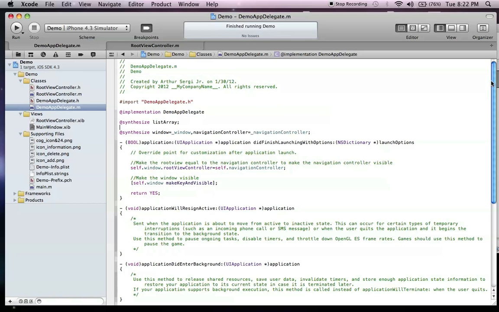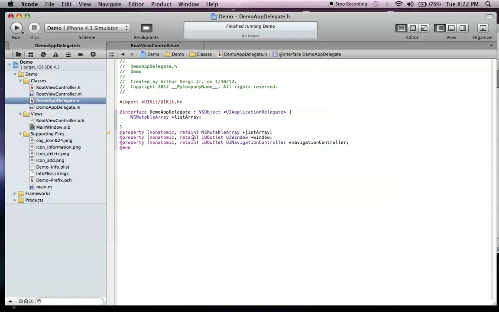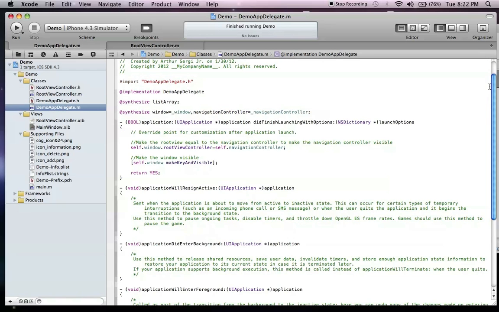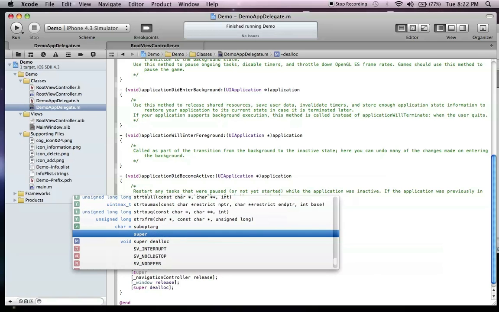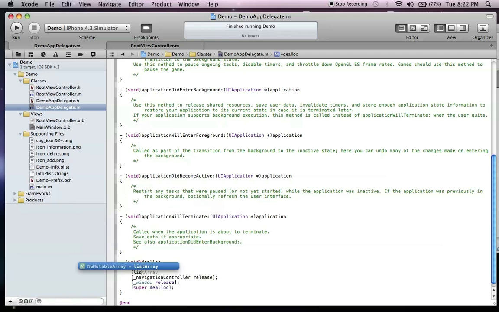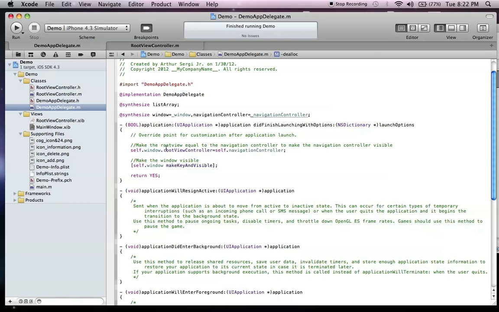And then, of course, because we have retained that over here, we have a +1 on the memory retain count. We have to release it in our dealloc, which is over here. We can just type list array release. You don't need to use the self in the release, if you remember from my tutorial before. Only when you set something equal, not when you're calling a method, is it necessary. So there we are. We've created the array. Now what?